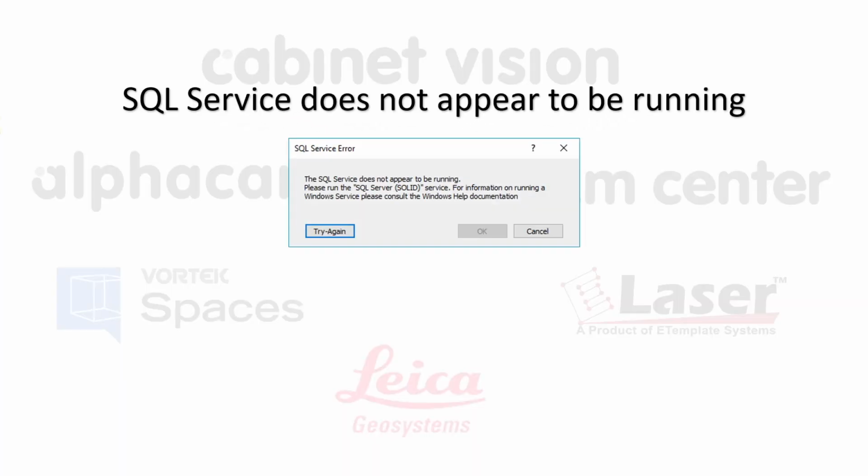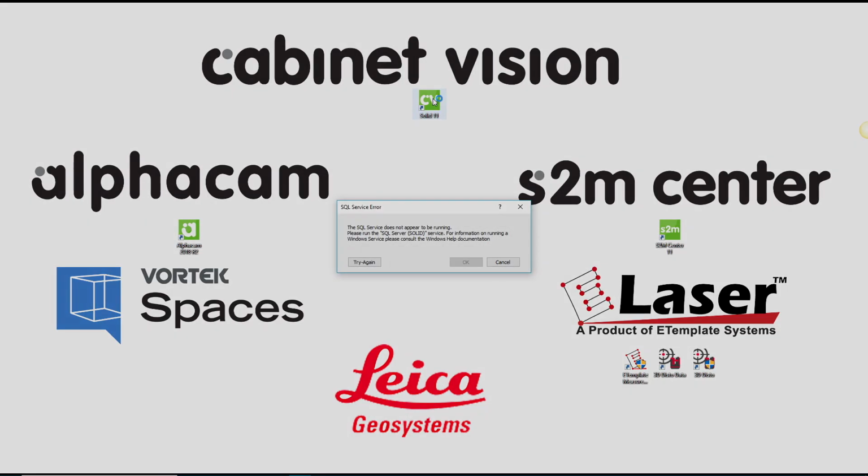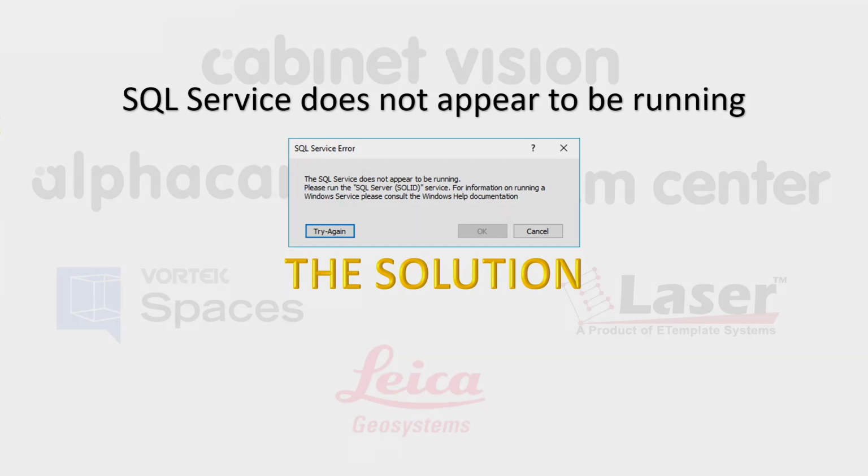The SQL Services error. This error simply lets the user know that the SQL database has stopped running. This is usually due to the internet connection being interrupted. Unlike error 17 and error 4060, which will display once Cabinet Vision has launched, this error prevents Cabinet Vision from launching at all, and will pop up once you have attempted to do so. The solution to this error is also quite easy. As the SQL server has stopped, we simply need to restart it and the error will be removed.